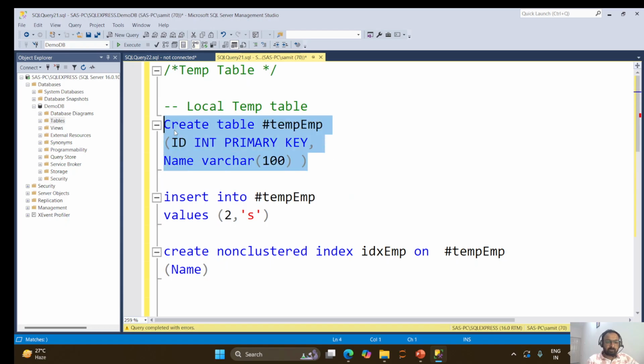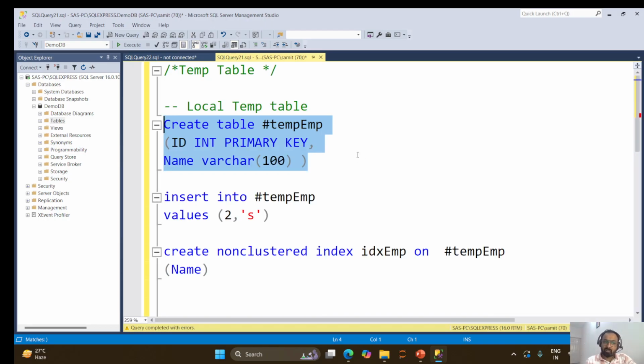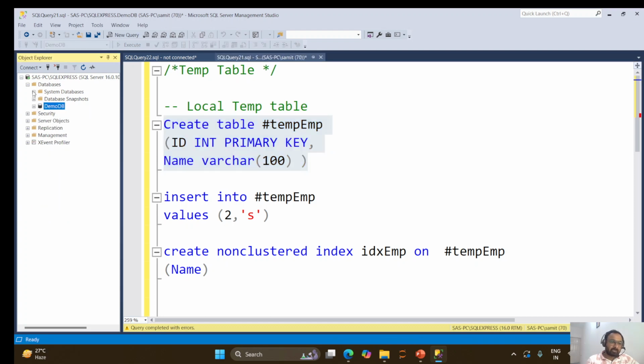But let us see an interesting part here. I changed the DB, but still it told me that an object already exists, because the objects are not created for the database. It is going to be created for the connection. You can see connection number 70, right? And these temp tables are not created in my DemoDB. We learned about system databases earlier in our session, and there we talked about tempdb, right? So temp tables are created and stored in the temp database, or tempdb.